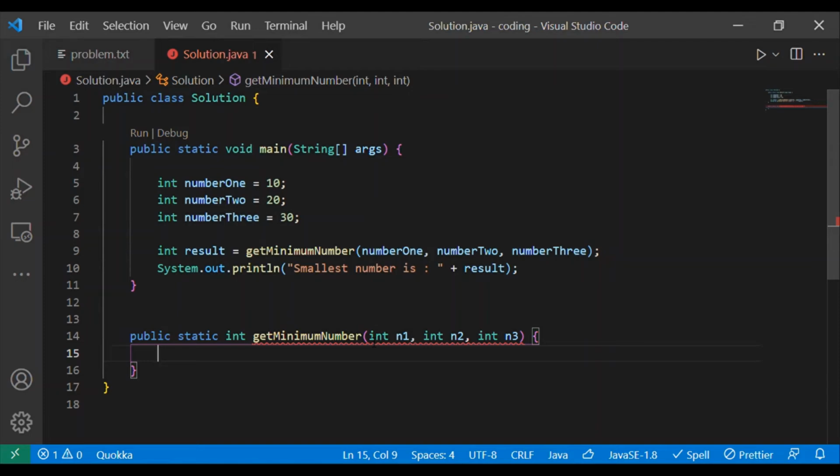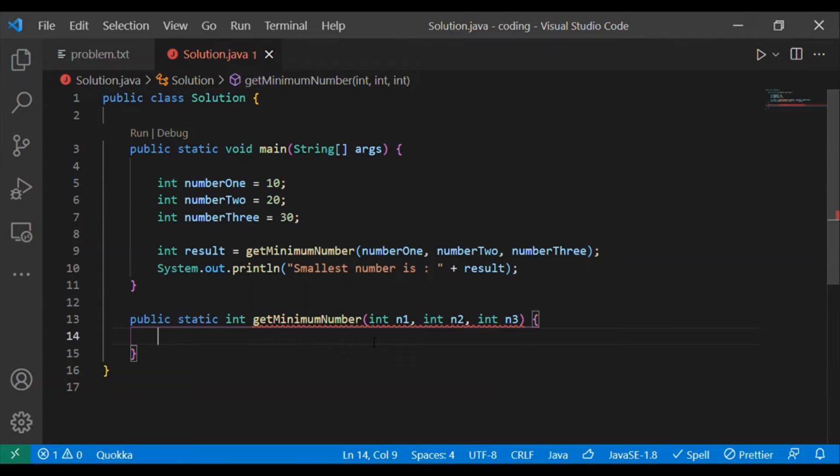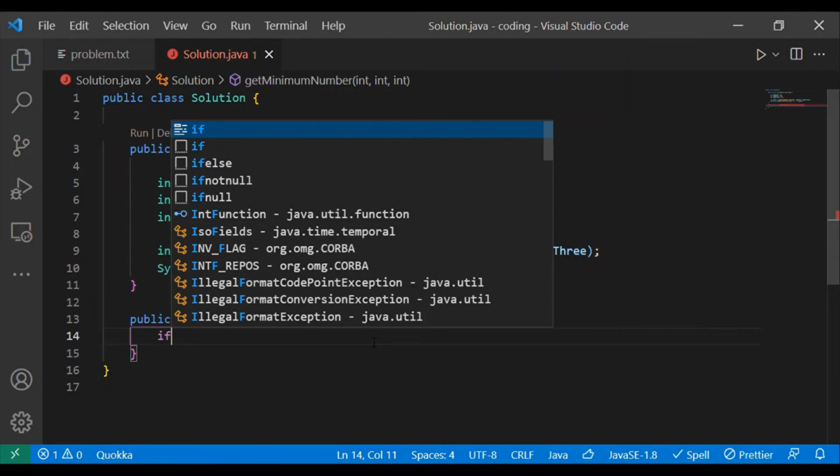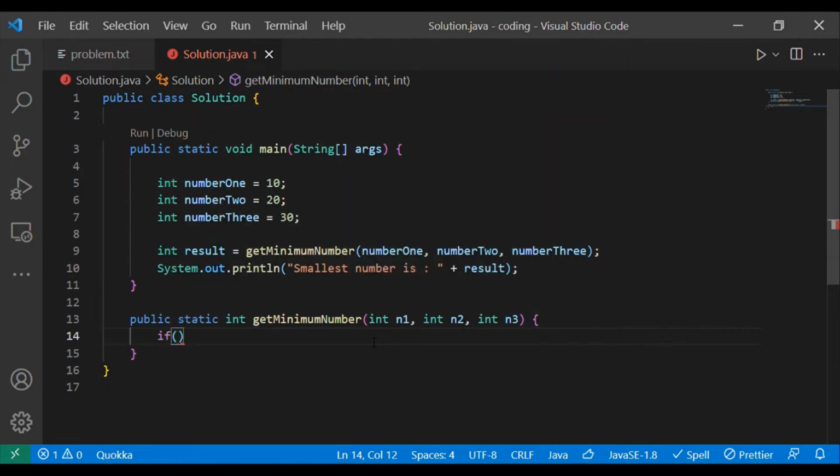Okay, now here we have to add the logic which will decide which one is the smallest among these three elements or these three numbers. In order to find which one is the smallest, we need to do the comparison, right? So we need to compare whether n1 and n2, which one is smaller. Then we need to compare and check whether n1 and n3, which one is the smaller, right? So this comparison is done by the operator, which is less than or greater than. You can use either of them.